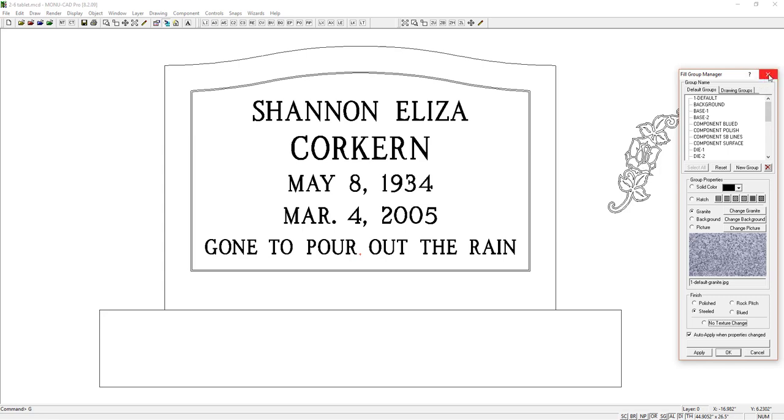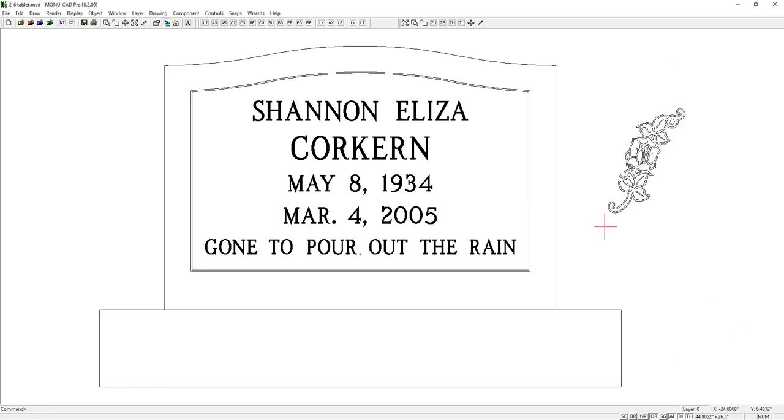So I'm going to close this. Well, before we close that, we have solid colors here, we have hatches, we have our granites, we have our backgrounds, and a picture if you wanted to add a photo and etching, something like that. You also, when you choose your granites, you can choose polished, steeled, rock pitch, and blued. So we're going to cancel this for right now.